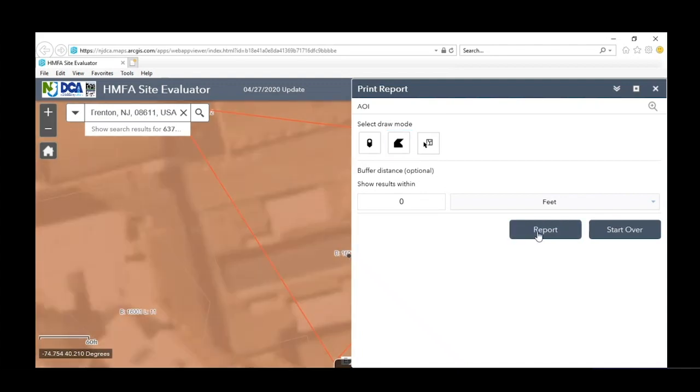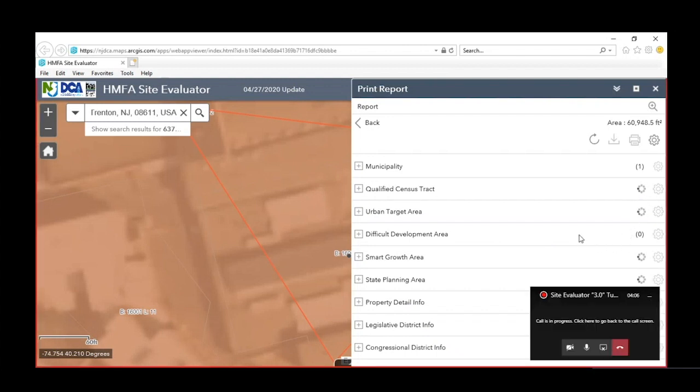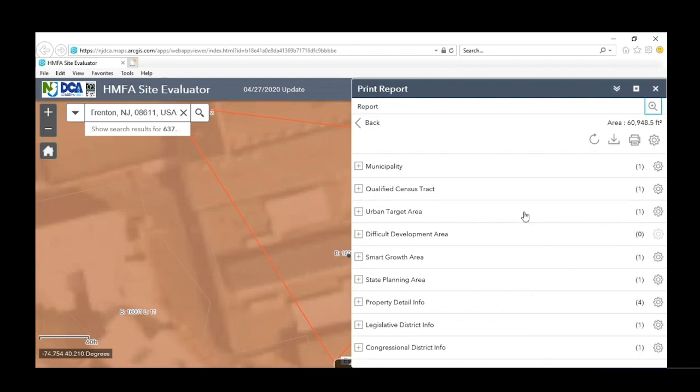So I hit my report, and as you'll see, it's now rendering the various different aspects for me. The only one that doesn't show up is difficult development area because it's not applicable. This was still checked off, so it did try to run the difficult development area report for me, but because that is not applicable to this particular property, it's showing up as a 0, which means it's a no. But urban target area and smart growth area will show up yes or no. Some of the other ones, if they're not applicable, just won't show up.